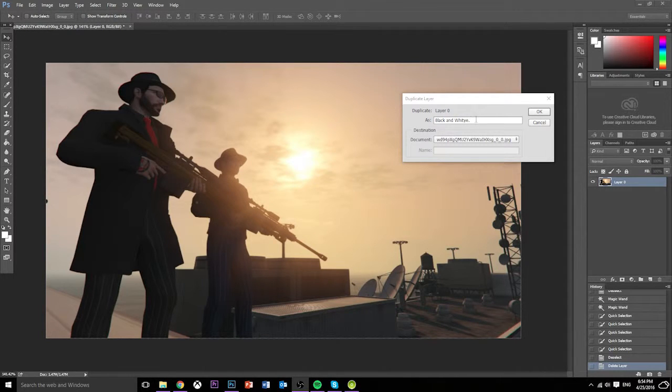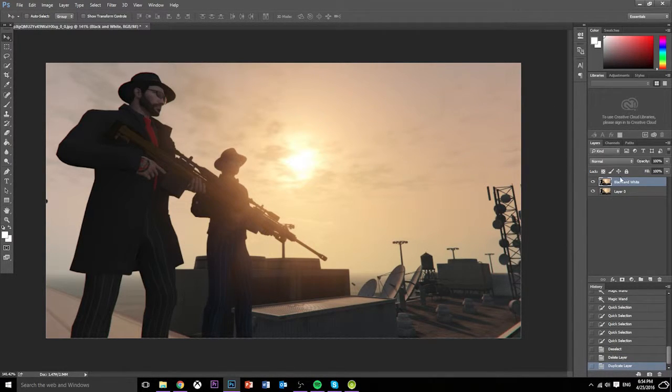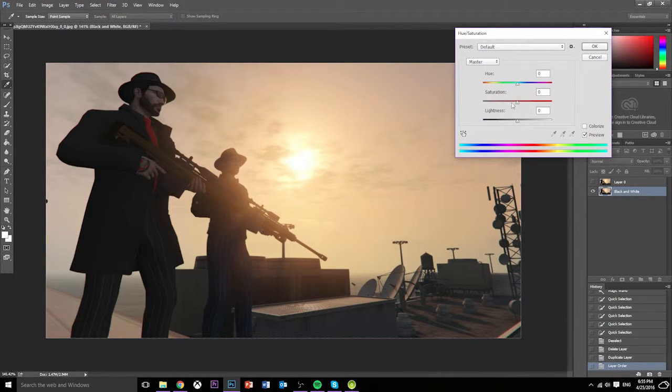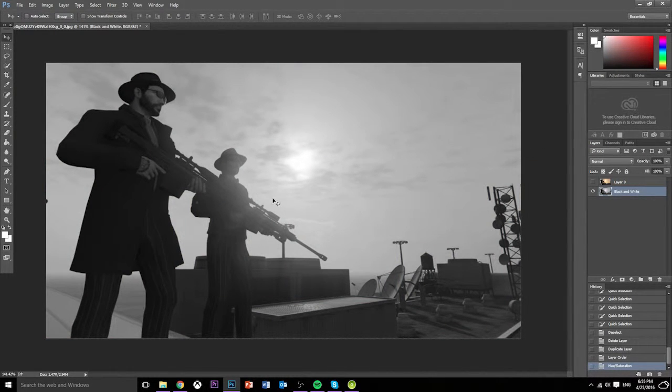So here we go. As we were before, we're just renaming this second layer black and white. We're going to pull that one down to the bottom. Now hide the top layer, hold Control and U, which pulls up the hue saturation, and you just drain the saturation down to black and white, like that.